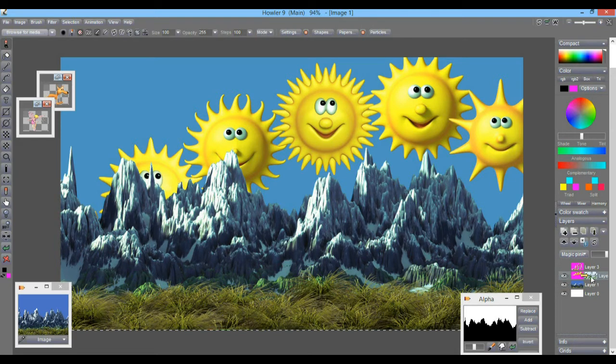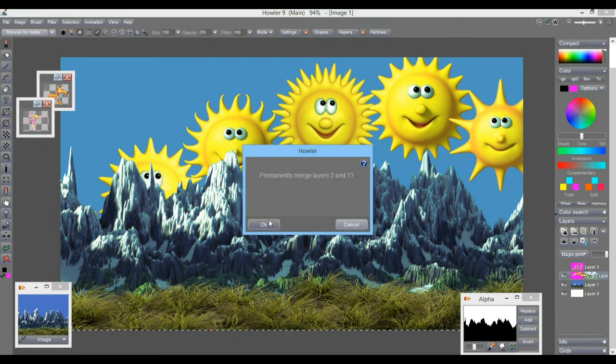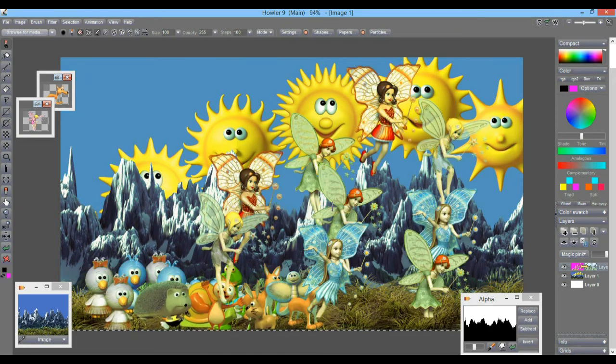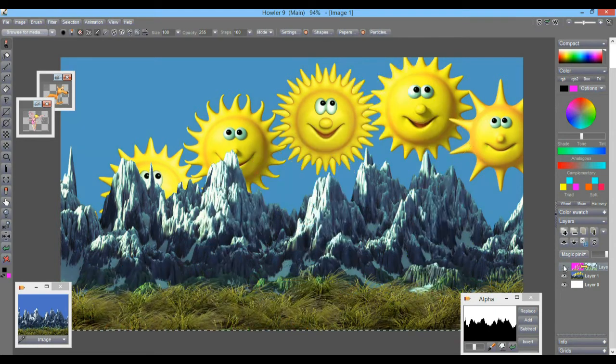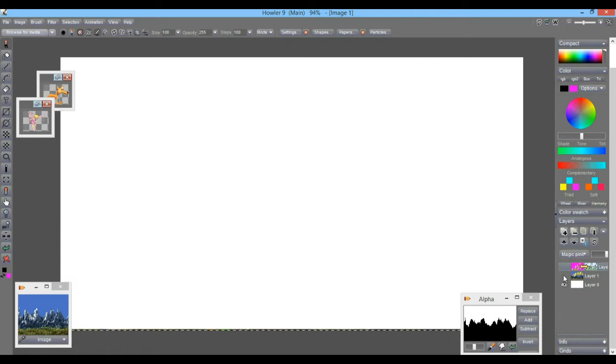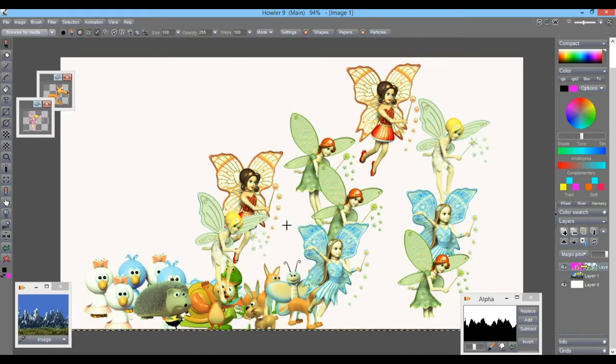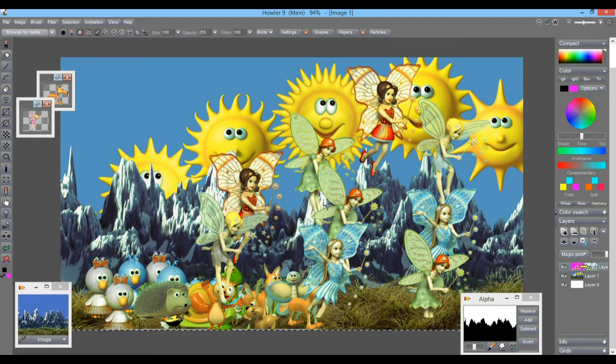And so we should be able to take the sun layer and flatten it down to the next. And there it is, and it is still layer blending mode 17. And now what's remaining visible is this one here. That's the layer with the mountains and the sun together. And here is another one with the fairies and the forest animals. And it's one happy family.